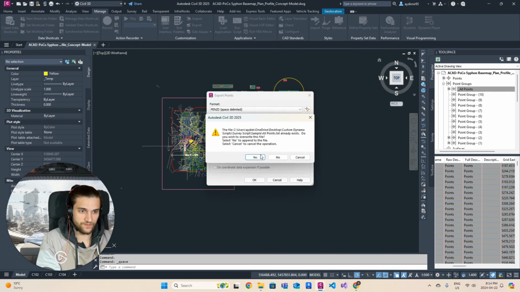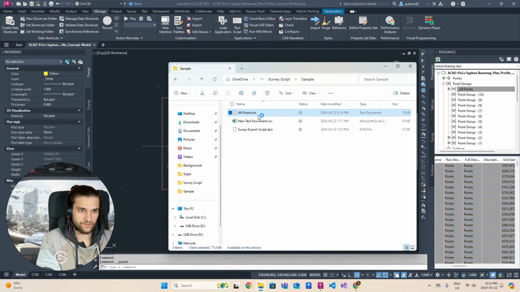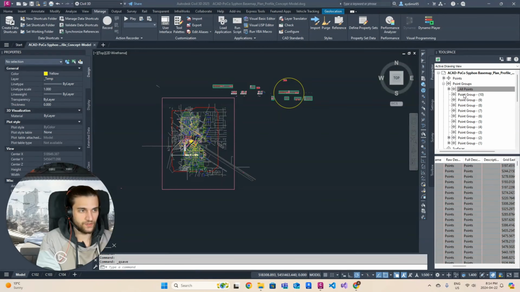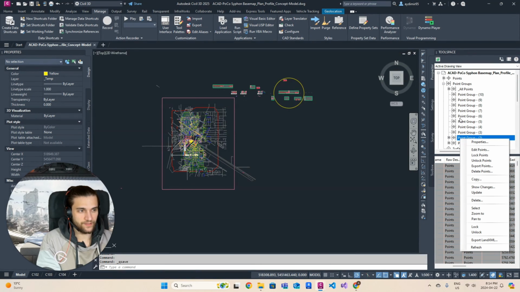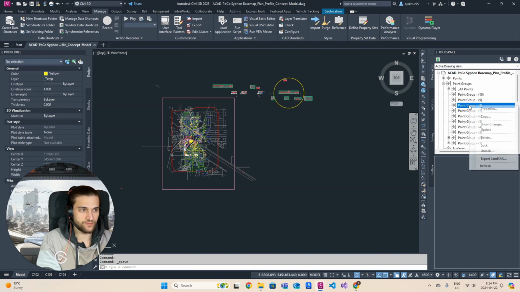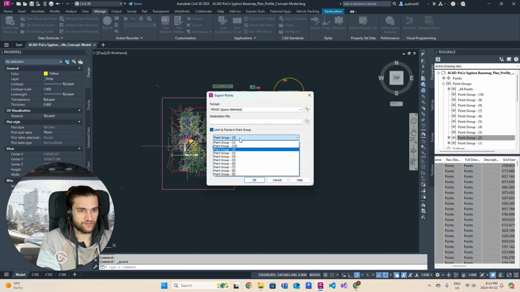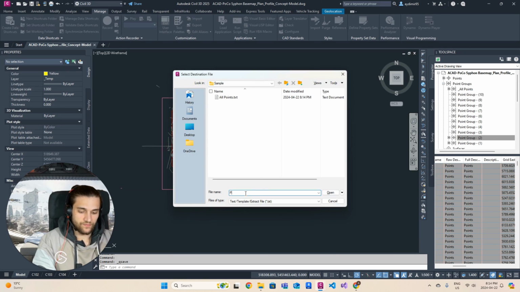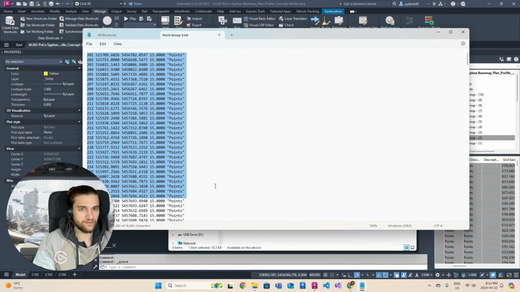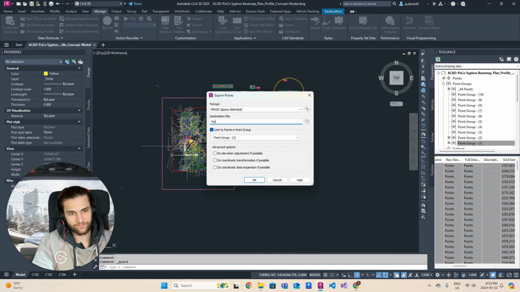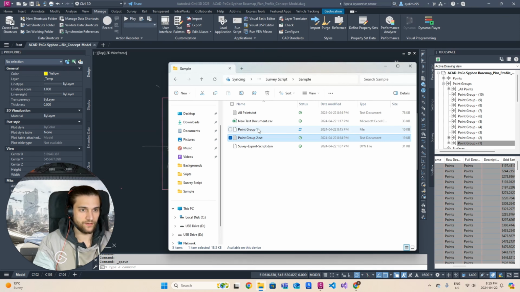So let's see. If we export all the points, here's what we get. We're going to get all of these 1600 points, but that's not what I want. What if I have 10 or 5 groups that I have to export, even 2 groups? What I would have to do is right-click, export points, go to the group, go to the destination, and select point group 2. Then I would have a file of points, but I would have to do that again for point group 1, and I would have another file of points.